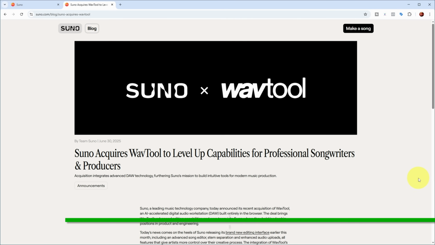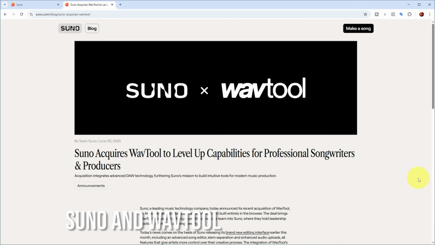But let's get back to Suno. Now, this announcement is probably linked to an announcement which they did about a month ago, which is the fact that Suno has acquired Wavtool to level up capabilities for professional songwriters and producers. Acquisition integrates advanced DAW technology, furthering Suno's mission to build intuitive tools for modern music production.